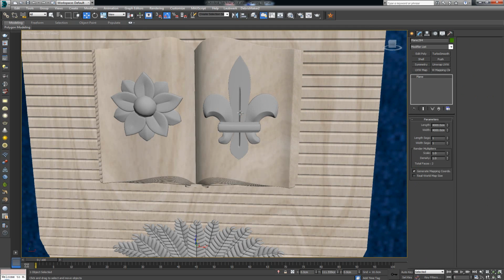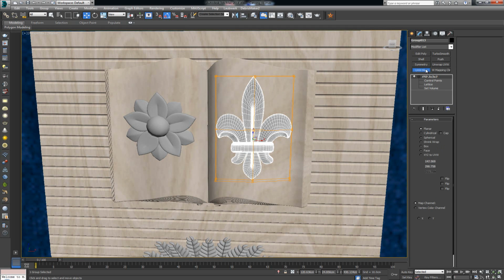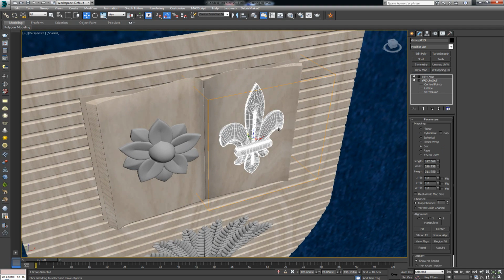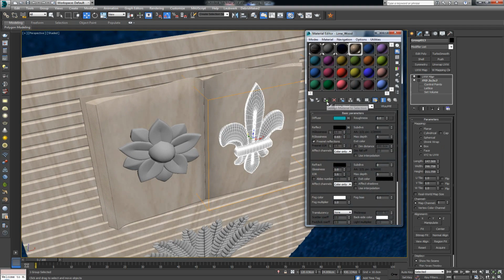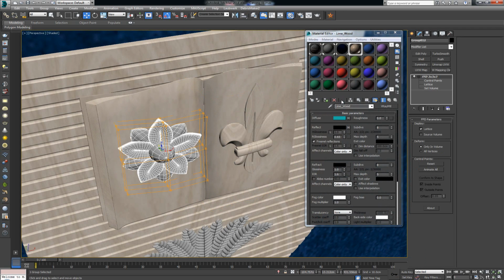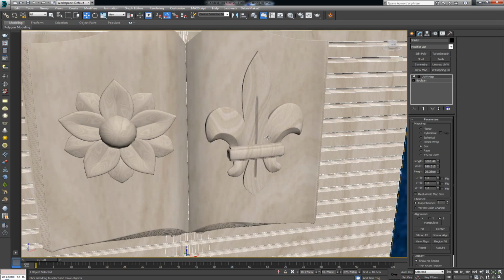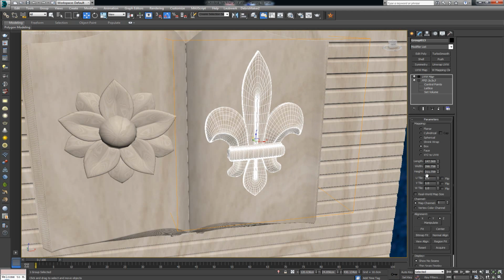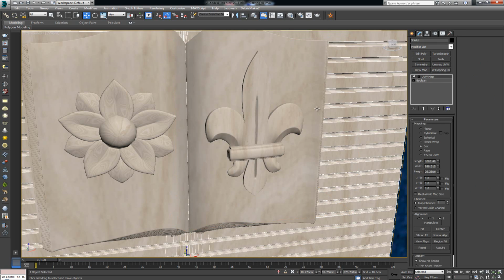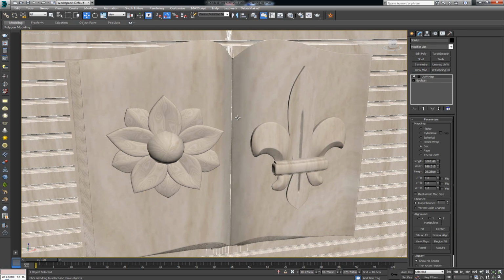All right, same thing would work for this. So UVW map, box, apply the texture. Again, we can choose whether or not we want to have this effect, or if we want to have it like 0.3 with 0.3, just like with the book.